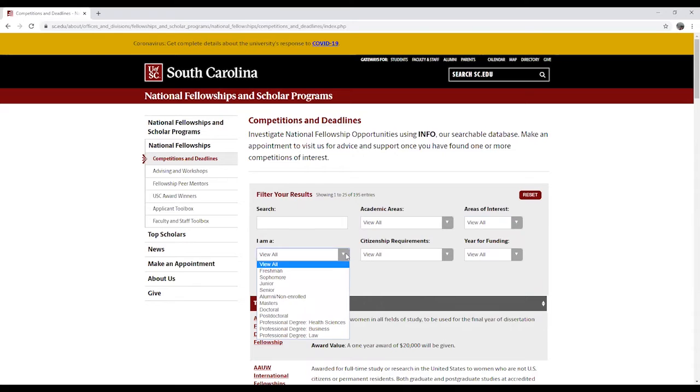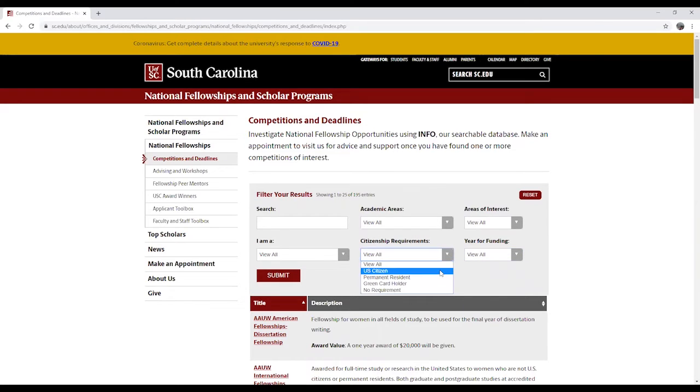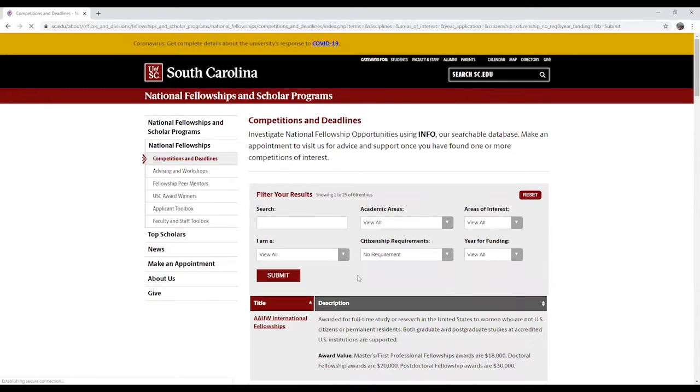Year of eligibility is about your class year, so if you say you are a sophomore, it will pull up awards you are eligible to apply for that year. Year of funding is about when you want the award. You might be a junior thinking about graduate school funding, for example. Citizenship is pretty self-explanatory. If you are not a U.S. citizen, note that there are 66 awards that come up with no citizenship requirement.